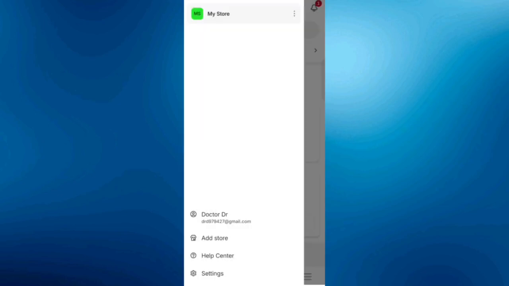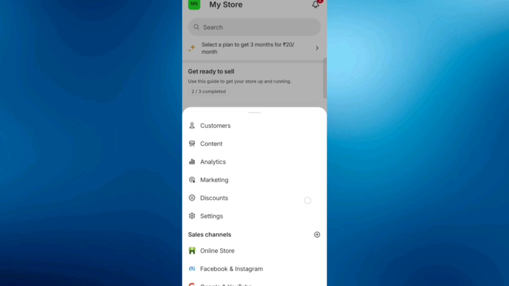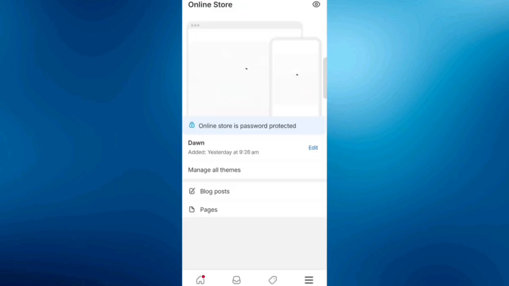Step 4. Set the email timing. Shopify lets you choose when to send the abandoned cart email. The best time is within 1 to 6 hours after abandonment, as customers are still considering their purchase. Adjust this under Settings > Checkout.